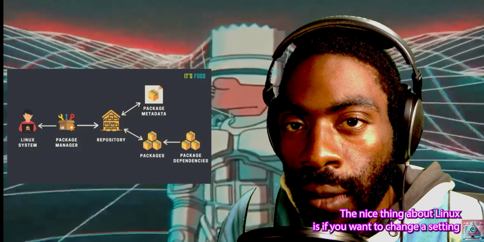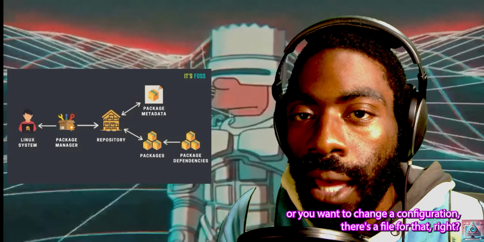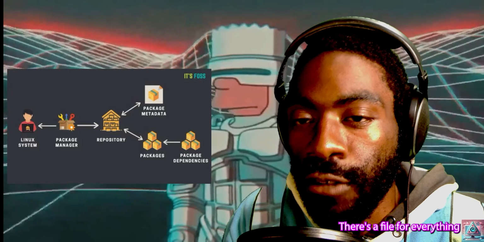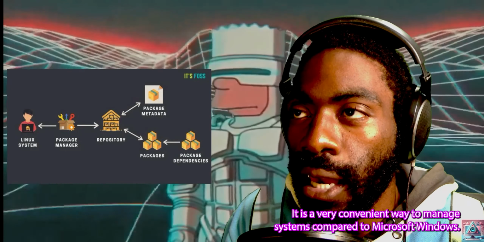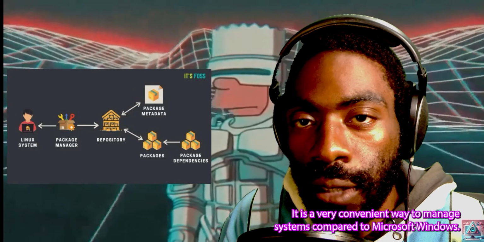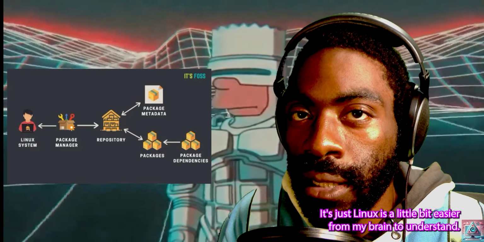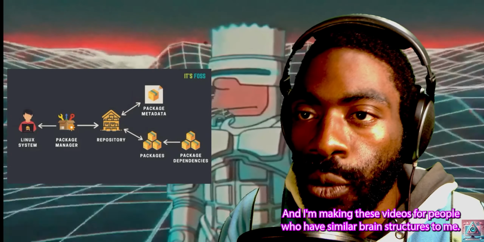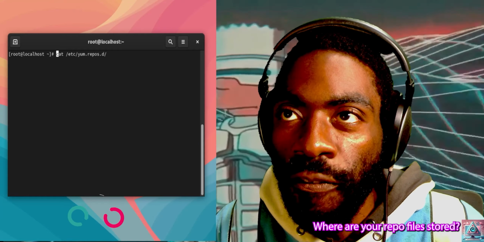The nice thing about Linux is if you want to change a setting or you want to change a configuration, there's a file for that, right? I really like that there's a file for everything, and you can just go in and play with that file and change the results. It is a very convenient way to manage systems compared to Microsoft Windows. It's not that Microsoft Windows is inherently bad, it's just Linux is a little bit easier for my brain to understand. And I'm making these videos for people who have similar brain structures to me. Autistics unite!